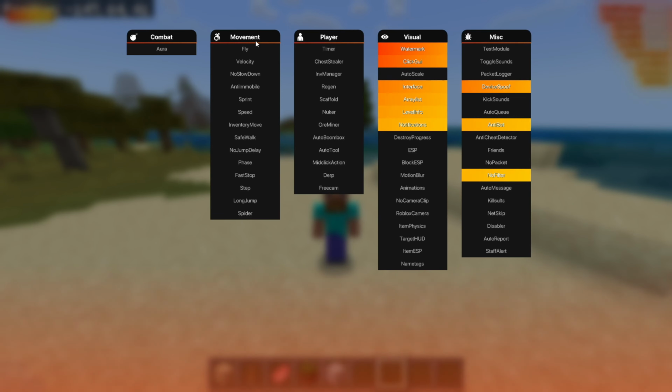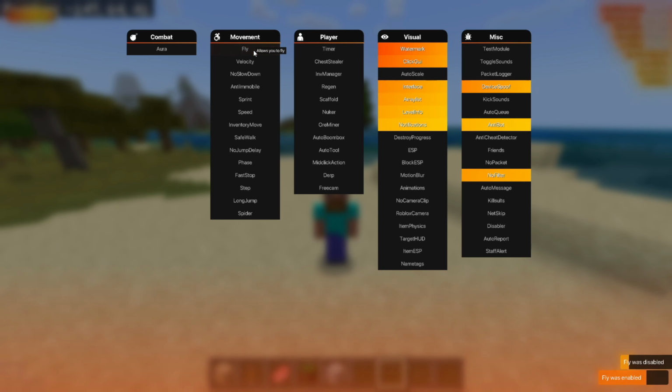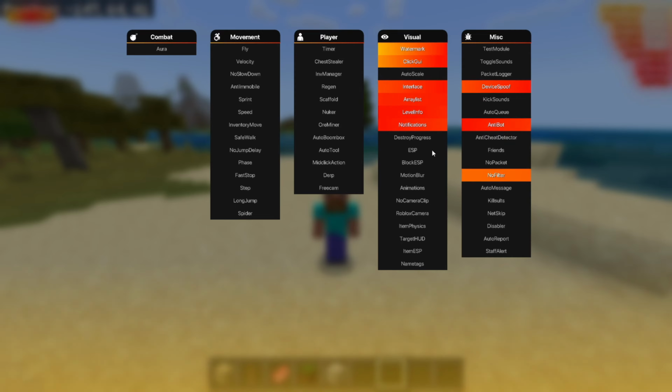Anyways, it's pretty simple to use, exactly how you would expect to use all these utilities. They give you a brief description when you hover over them. Click on them to turn them on, click on them once again to turn them off, and right-clicking will open up this little customization menu over here.